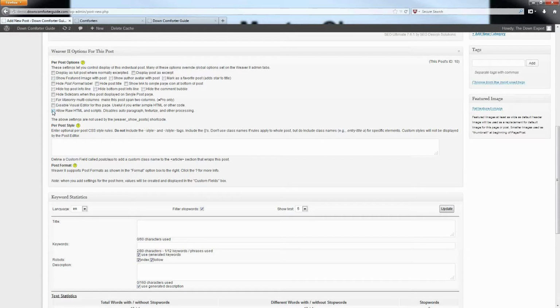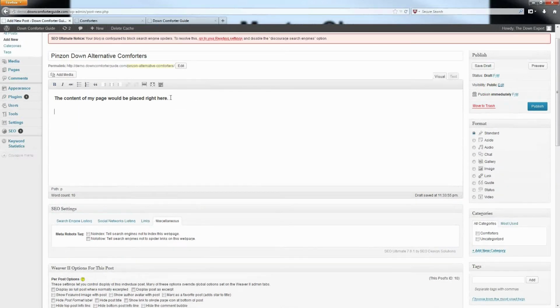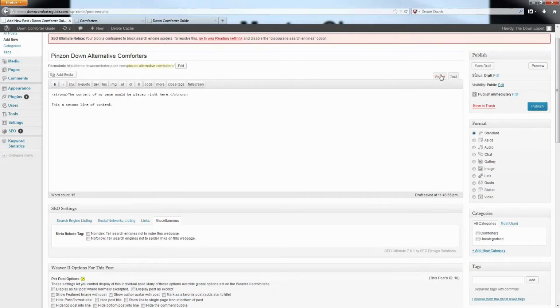And also one other particular setting, this allow raw HTML and scripts disables auto paragraph, texturize, and other processing. I actually find myself using this setting. It's available on the page editor as well. And what this actually does is it disables the standard WordPress system, where if I simply hit enter and I proceed with creating a second line of content where they're separated by a line, I'm not providing the HTML coding to actually separate these two lines of text on my live website. If you go and look at the actual coding of it here, you can see they're separated by a blank line.